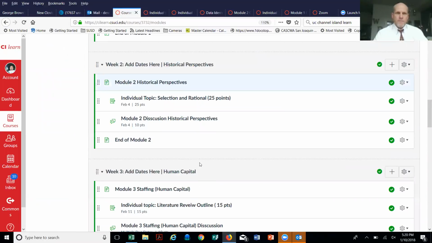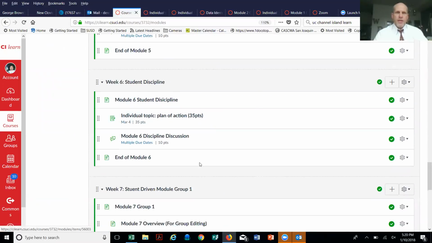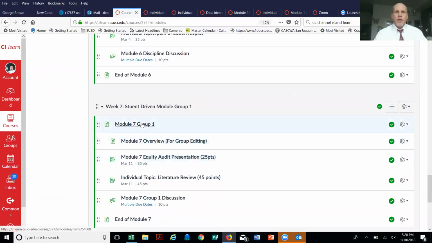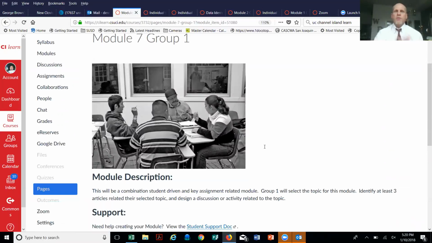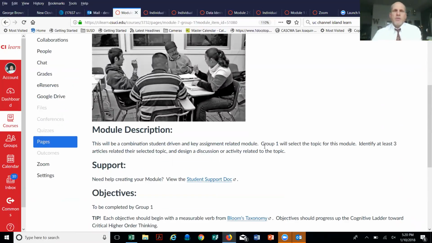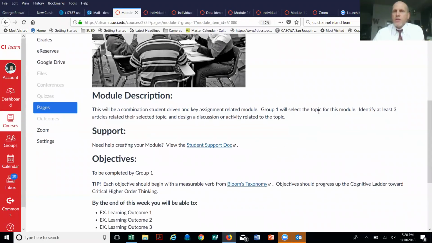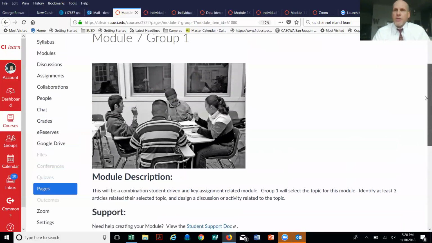So coming down, Module 7 is going to be a student-driven module. And so coming through this, I'm going to group you, I'm going to divide the class in half. So this is going to be a combination student-driven and key assignment-related module. So group 1 is going to select the topic for this module and identify at least 5 articles. I'm going to up that because I'm going to do it right now.